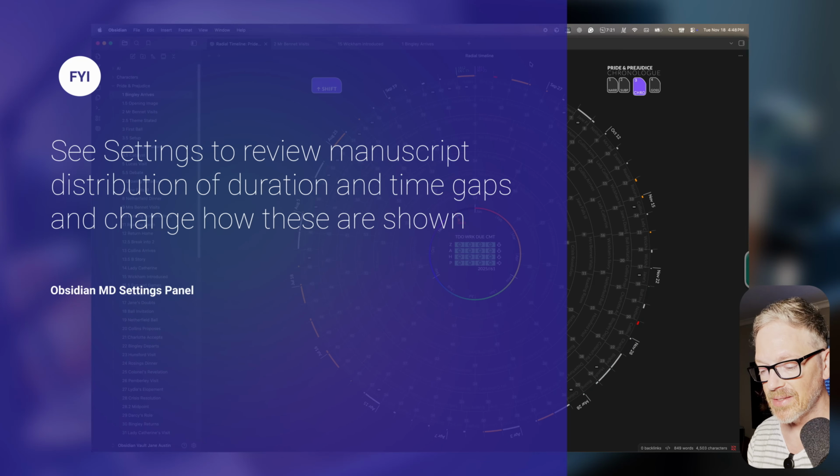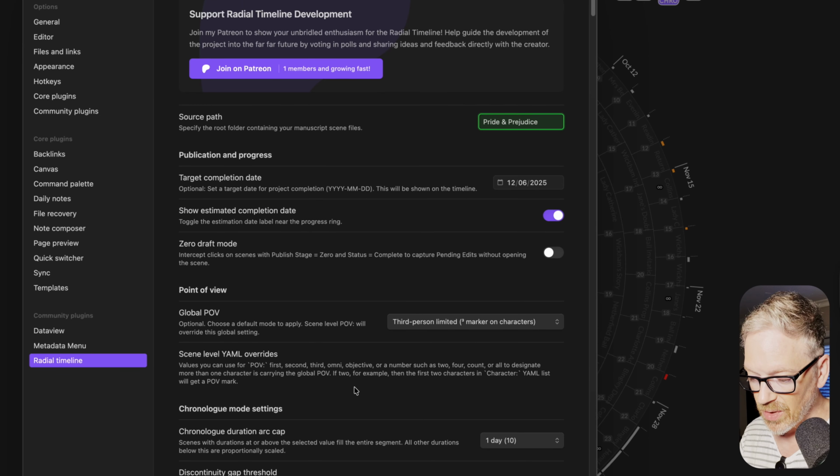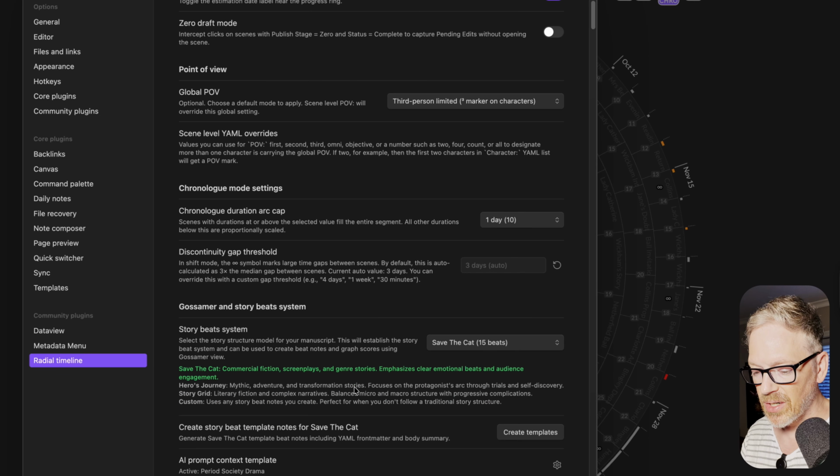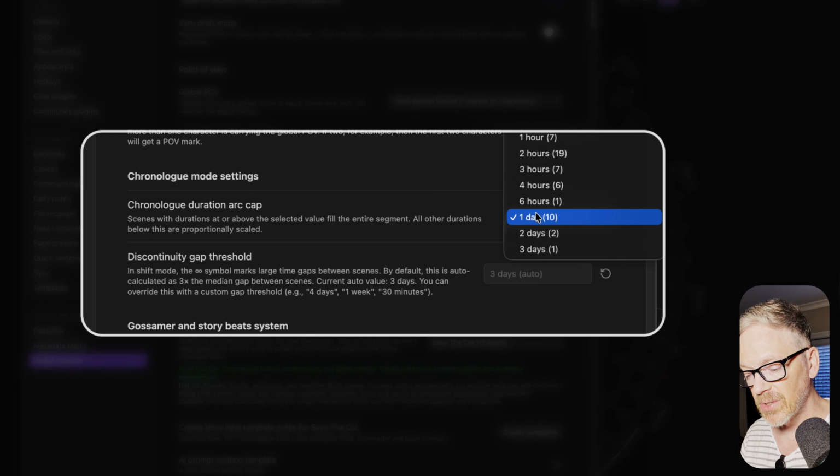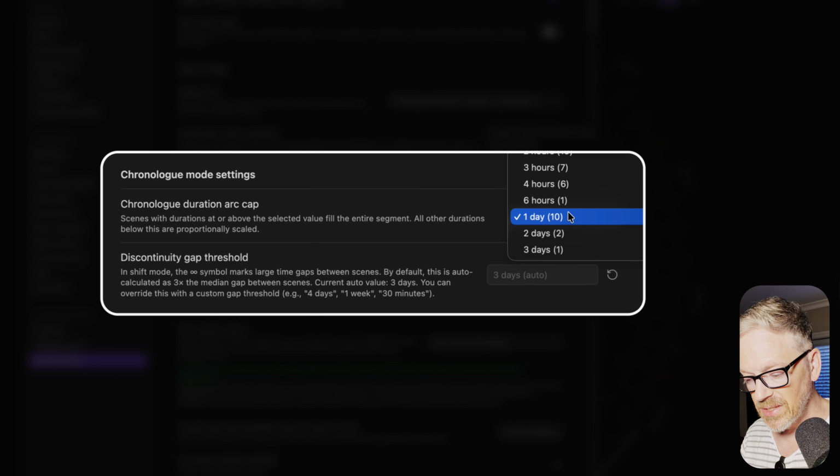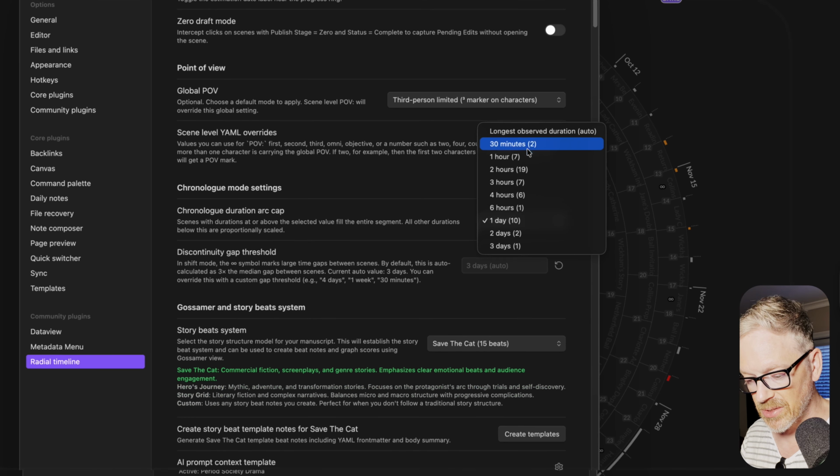With that said, let's take a look at some customizations you can make in settings. You can fine-tune the way the duration arcs are calculated and when the infinity time gaps appear in settings to suit your novel's timeline. Under Plugin Settings, Chronologue section, the Duration Arc dropdown displays your current durations for the scenes with the number of times it appears.